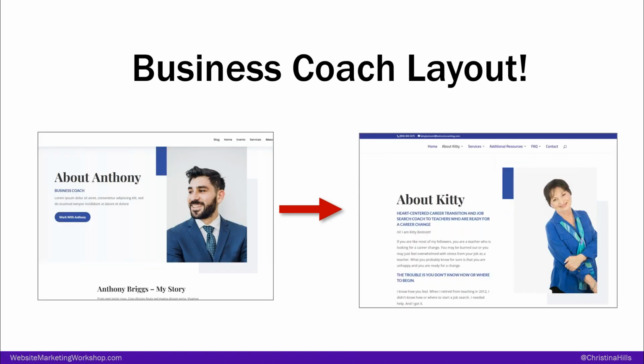Now here's another student of mine, Kitty, and she used a business coach layout. So you'll see, and I'll show this live. Right now I'm showing slides. She took this business coach one and then she put her image in. The blue bar is the same, but she's got a bar at the top and she's got more text. He doesn't have as much text, and I think her button is down below.